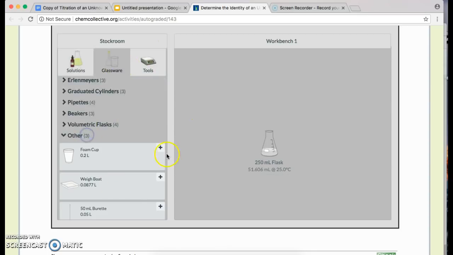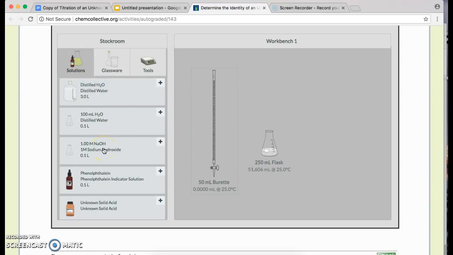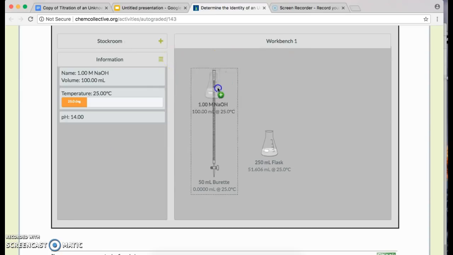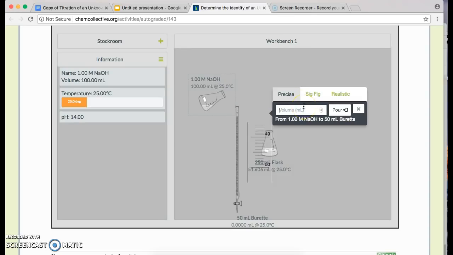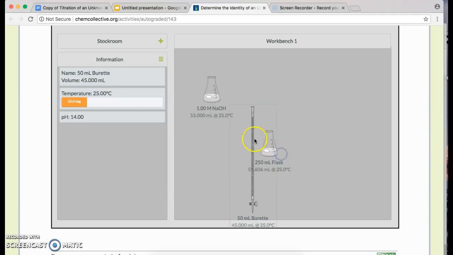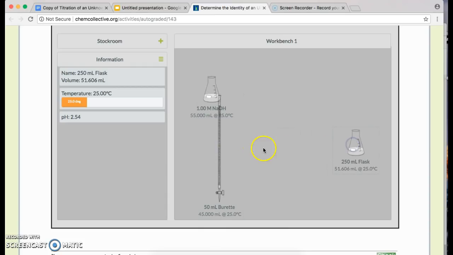Okay, so we need to access now our burette. I go ahead and add a burette, and into the burette I'm going to go back to solutions. I'm going to find the 1 molar sodium hydroxide solution. I'm going to add that in there. The burette usually goes up to about 50 milliliters, so I want a little less than that, so I'm going to put in 45. So I'm going to go ahead and pour that. And I can't see right now what the burette reading is, so let me just move this out of the way here.